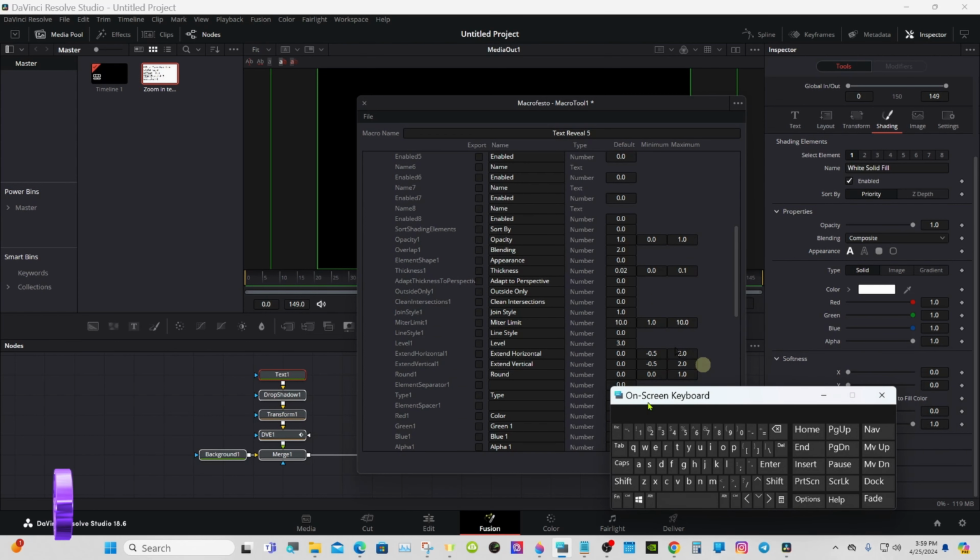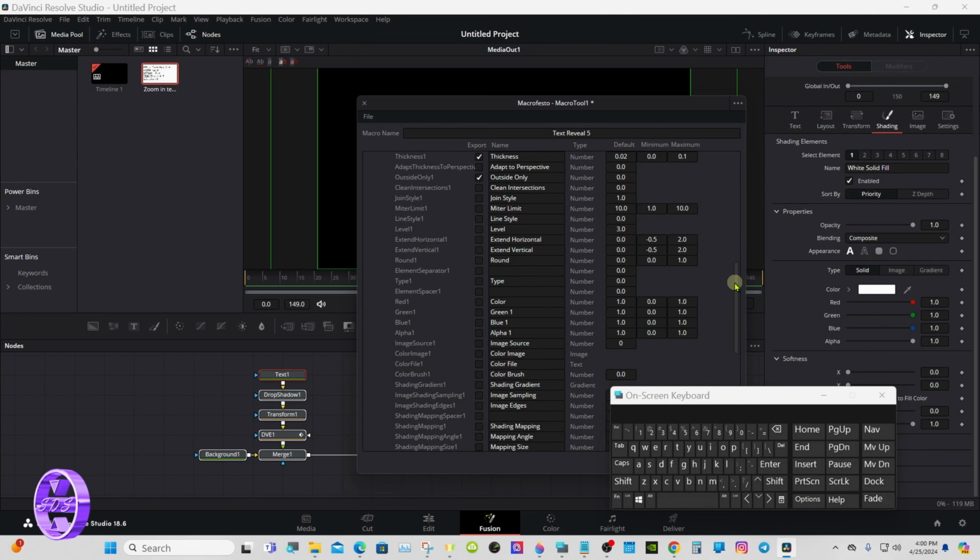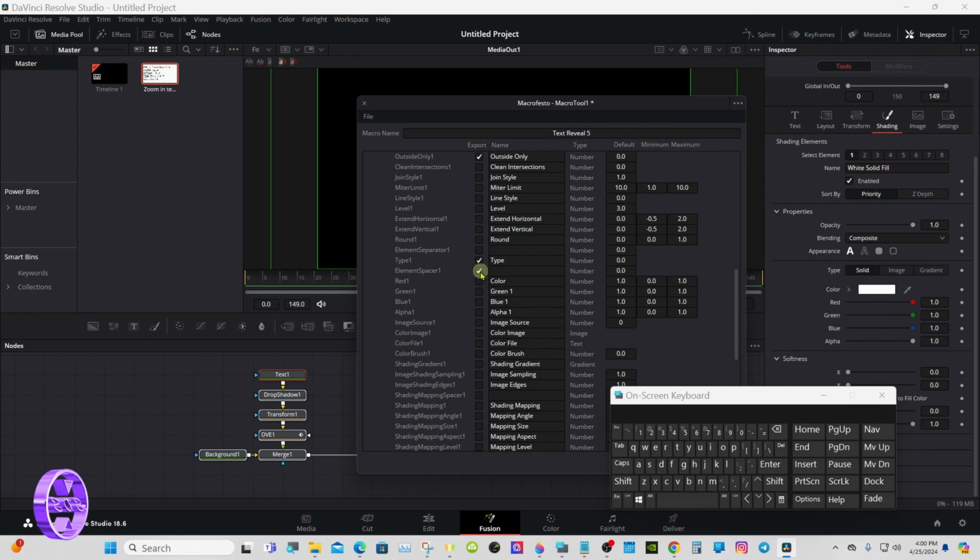For example, with the text node selected, and then gradient. Start with opacity, work our way down. We don't need all of them though. You will be able to make it transparent as well and put a different background in.